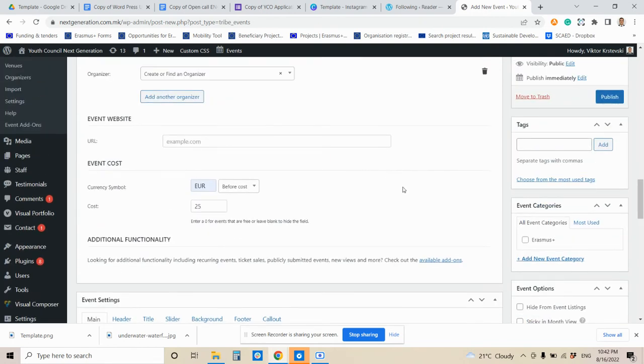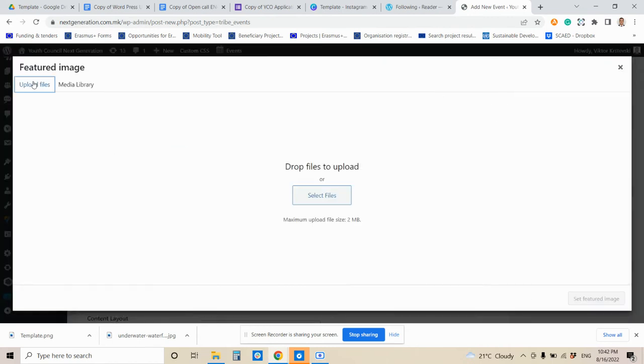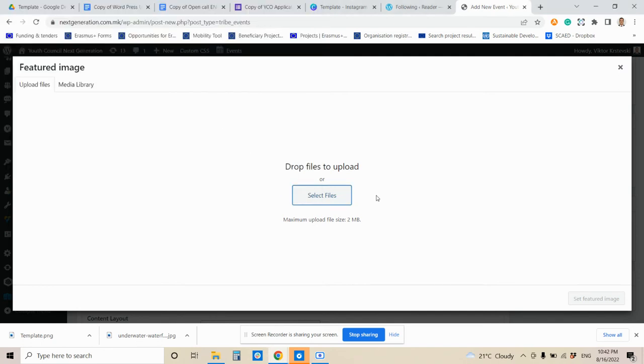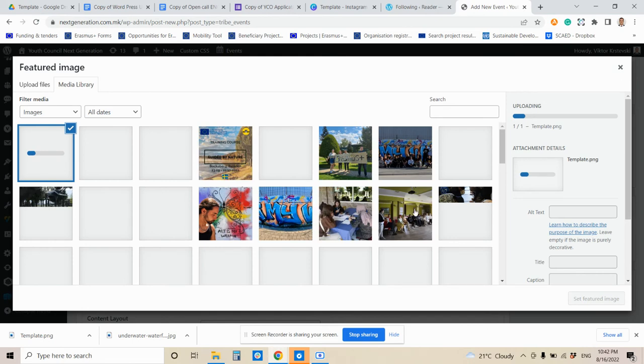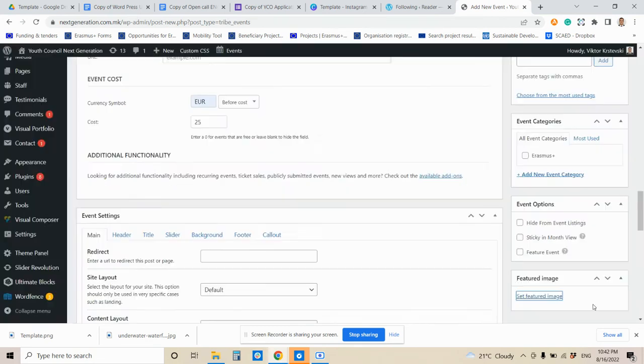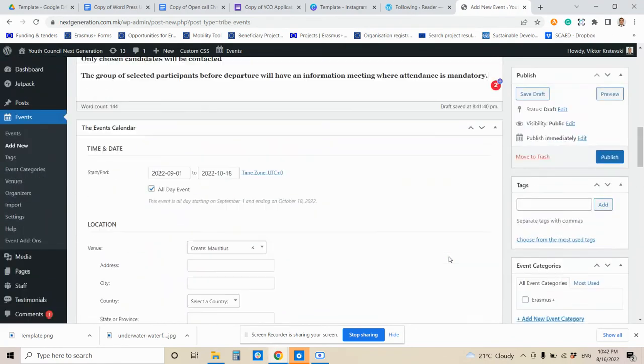And the most important thing, featured image, set featured image. This is the picture we created, so upload files, select files, and the template picture that we already created. When it's uploaded, you can just click set featured image, and now the post is done. It just needs to be posted.